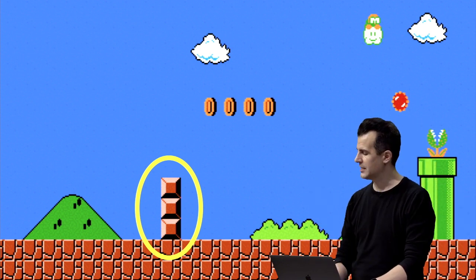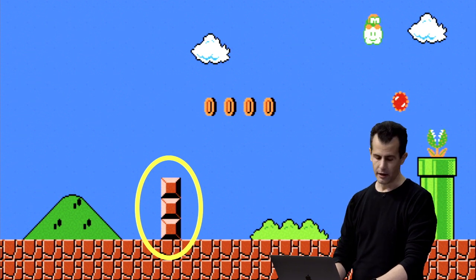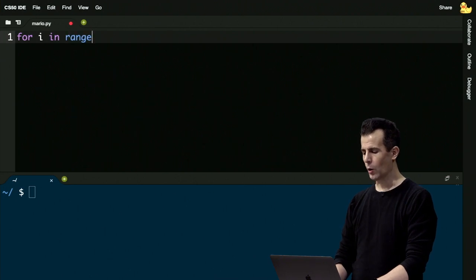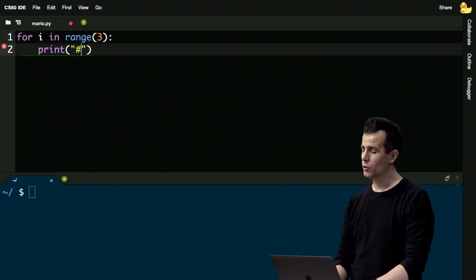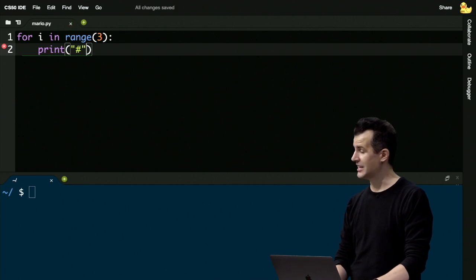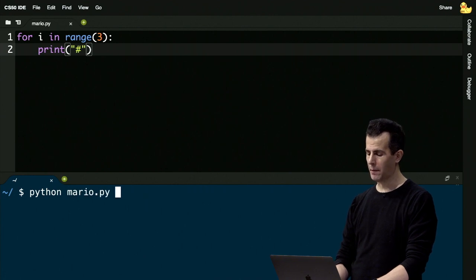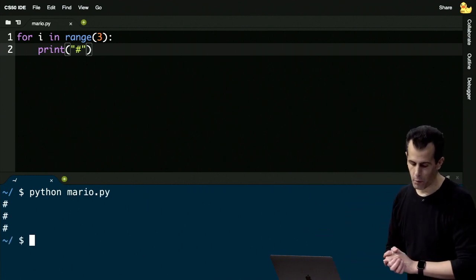How do I go about printing out 3 bricks like this vertically? Well, in Python, I might say something like for i in range of 3, quite simply, as we've done a few times already, and just go ahead and print out a hash. I don't need to worry about the new line because you get it for free, so to speak. But I'm going to go ahead now and run python of mario.py. And voila, there's my very simple ASCII version of this Mario structure.